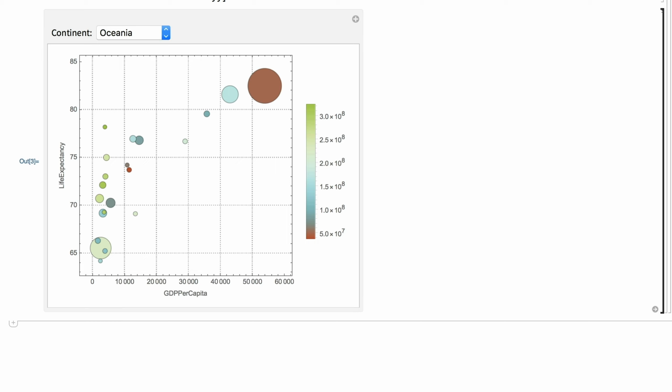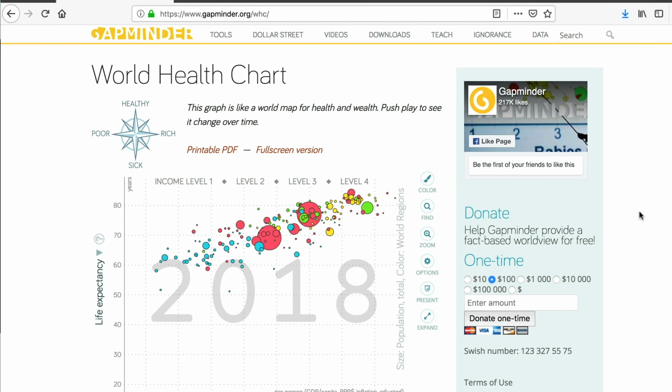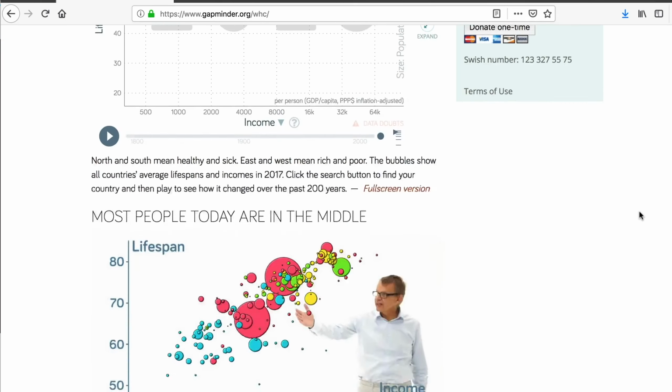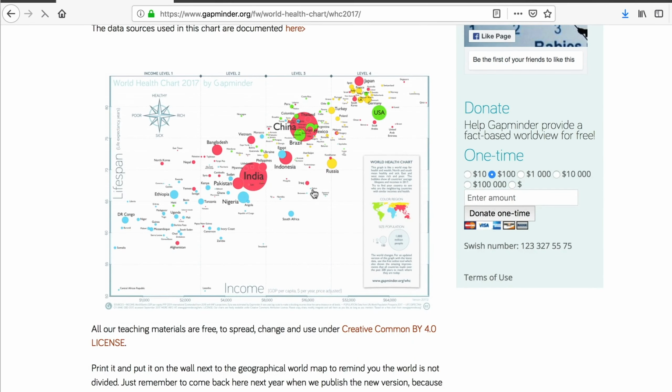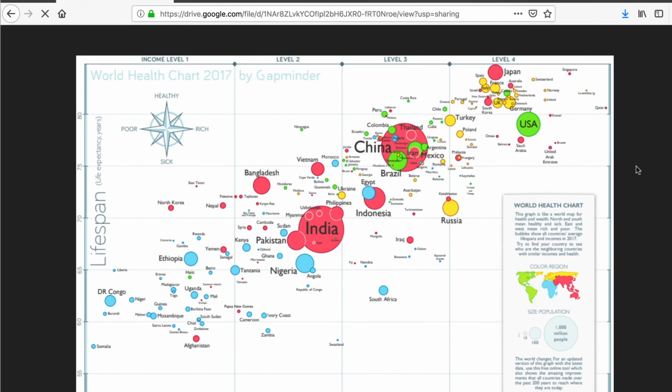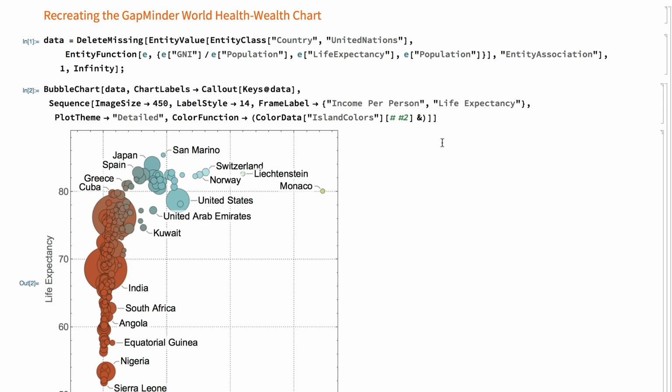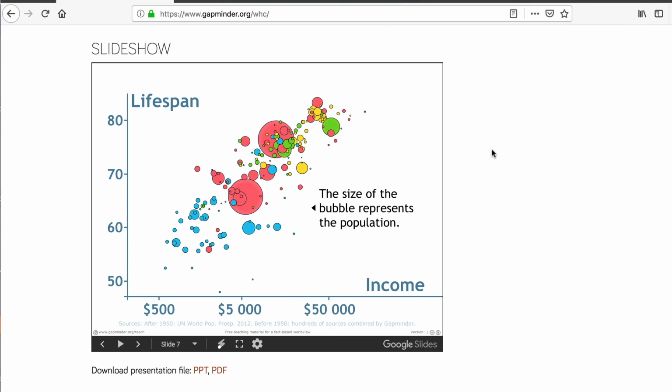One last thing about these charts: it's important to pay attention to the axes themselves. As you may have guessed by now, these bubble charts were inspired by the famous bubble charts of Hans Rosling. At GapMinder.org, we can see the World Health Chart comparing health and wealth of different nations. However, comparing that chart to our chart, we see the spread of the countries is not quite the same.